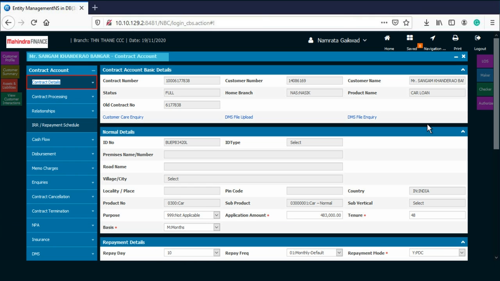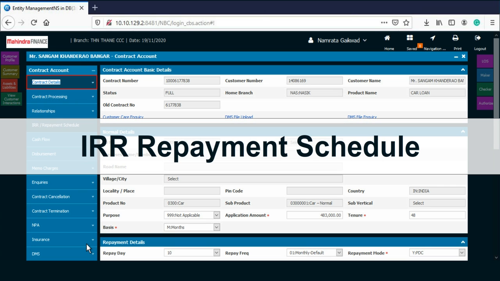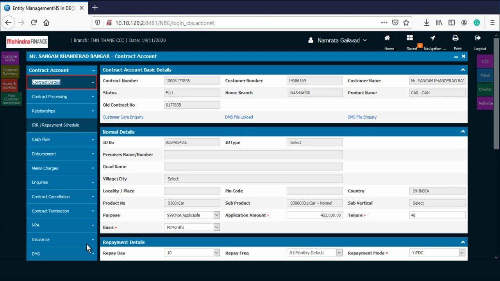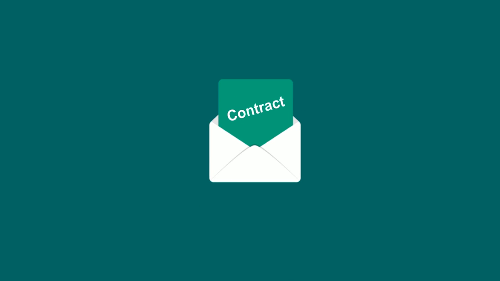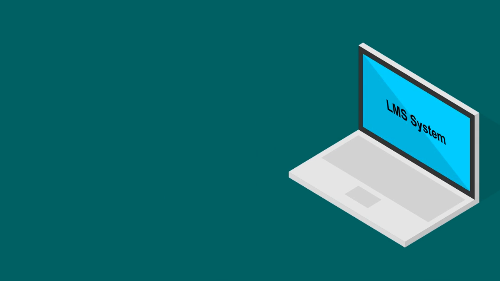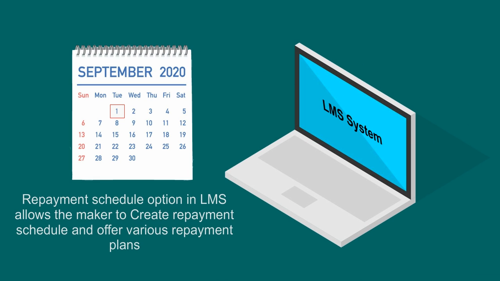On the top, you can view the contract holder's name. On the left-hand side, you can view various functions that you may perform for this contract. IRR repayment schedule: once the contract has been created, approved and accepted in the LMS system, the repayment schedule option in LMS allows the maker to create repayment schedule and offer various repayment plans.